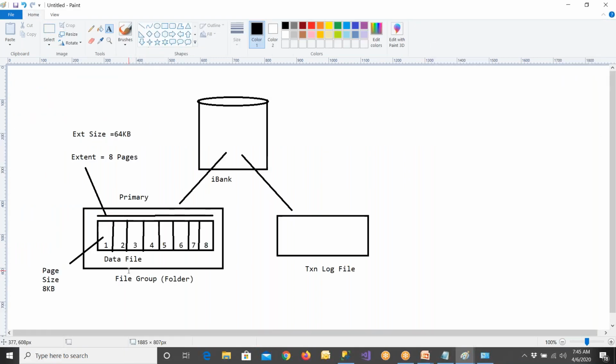So this is how a database will have a file group. This is the file group, and this is a log file, right? Within the file group, we can have what is called a data file. Each data file is going to have a lot of pages, and these pages are divided into 8 KB sizes. Okay, 8 KB, 8 KB, 8 KB, like that.